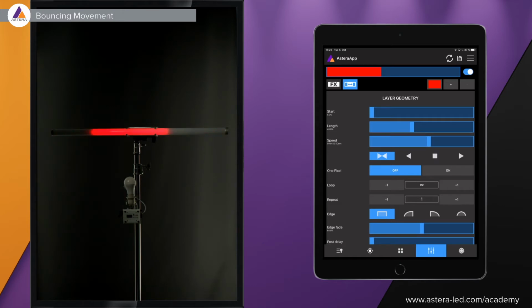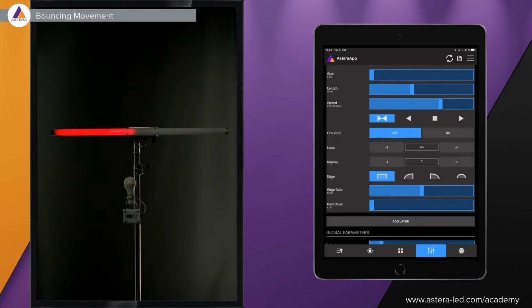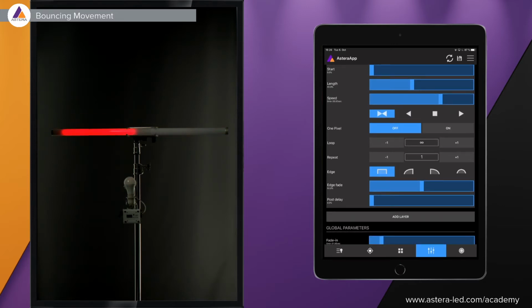Now you will see the effect starting to bounce back and forth. Again, we can add a little bit of speed, like that. Simply adjust everything as you want to and in the given situation, depending on the production, of course. Now we could, for instance, add some edge fade. This is also done through the layer geometry. So this is some fade on the left side. We can also do it on the right side or both sides when choosing this one.